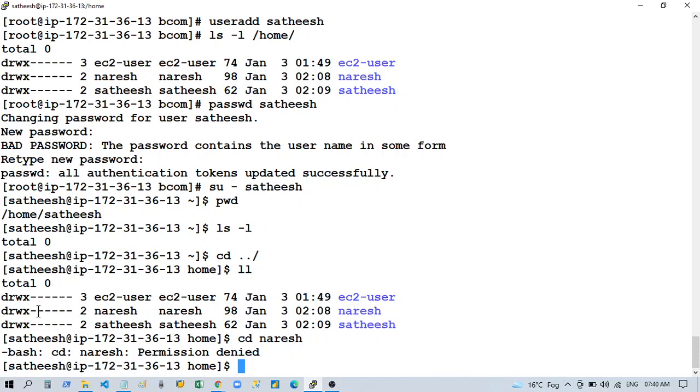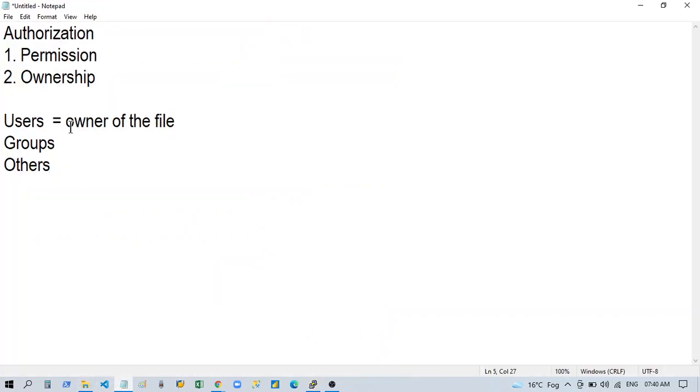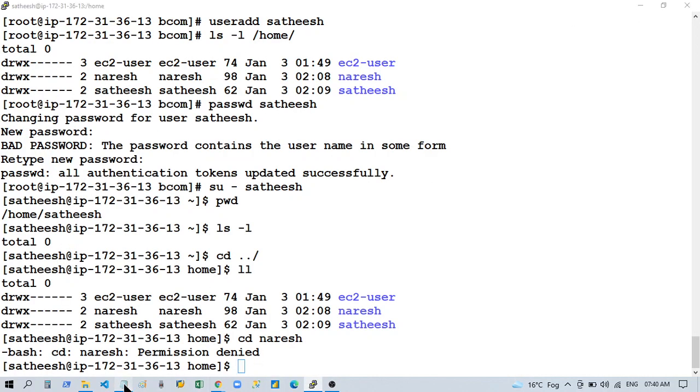Why? Because if you look at here, it's RWX. That is nothing but read, write, execute. I'll explain these things to you. The thing is, you need to understand now. User sees nothing but owner of the file or owner of the directory.